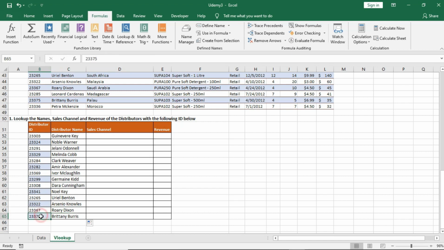For example, this particular number over here has Brittany Buris. You can see this is the number and this is the name. So Excel was right, and was able to give us the names associated with the different distributors' IDs.